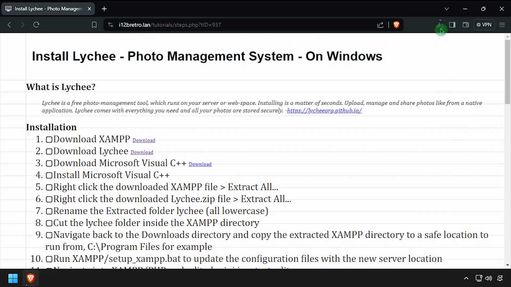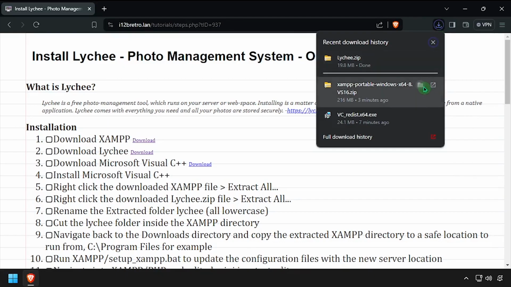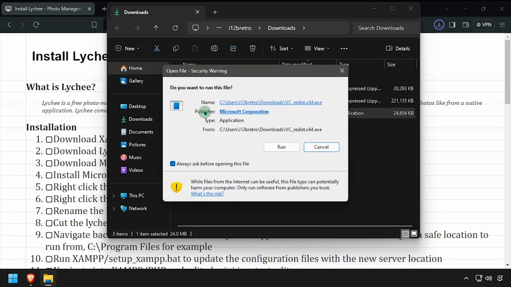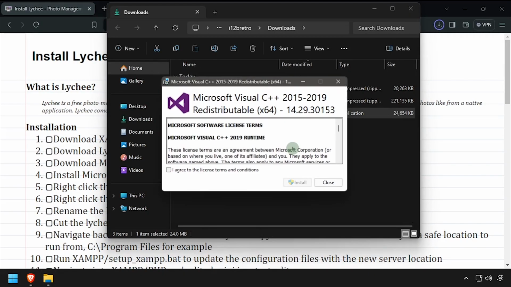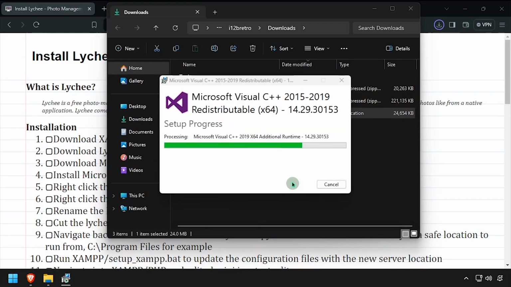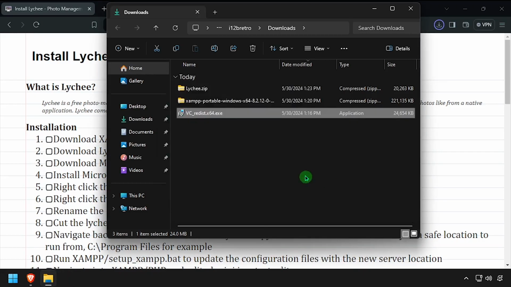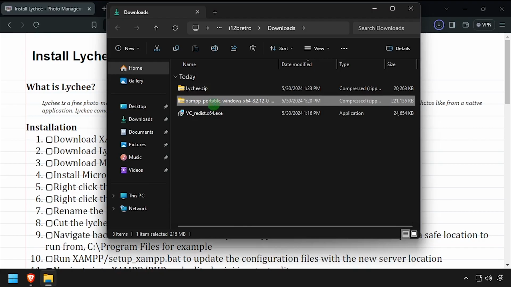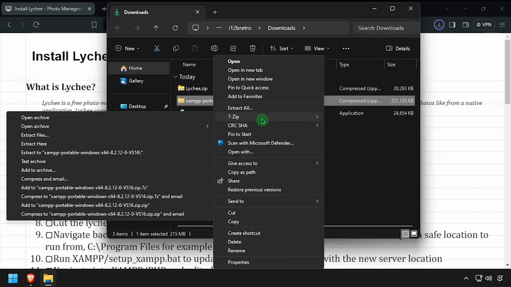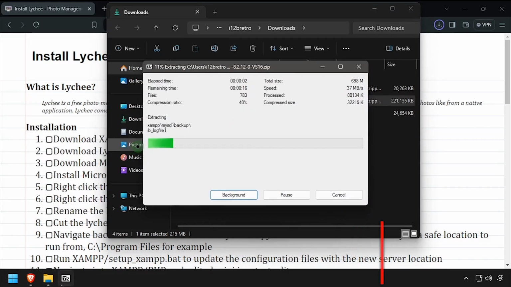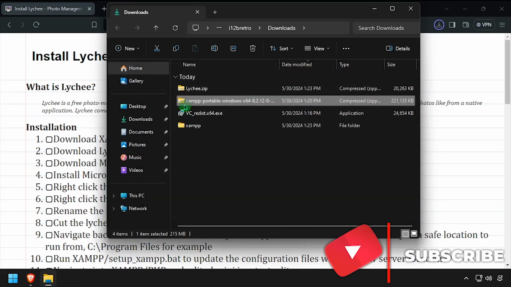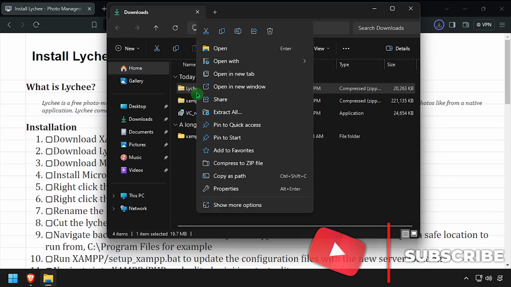With all the downloads completed, navigate to your downloads directory and launch the Visual C++ installer. Agree to the license terms, then click Install. Once the installation completes, click Close. Next, right-click on the downloaded XAMPP zip archive and extract it here. Then right-click the downloaded Lychee zip archive and extract it here.